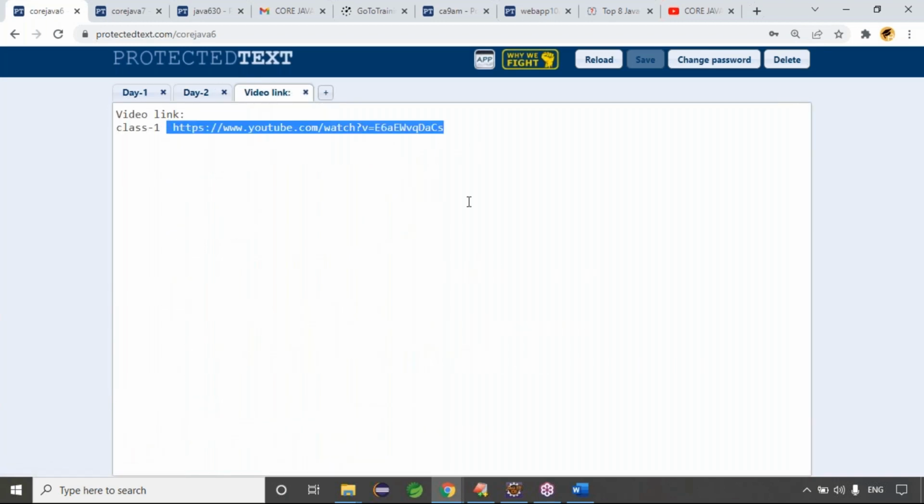Yes, complete the formalities of fee payments. You'll get the mail regarding the payment details. Just complete the fee payments. Okay. It is very clear now.